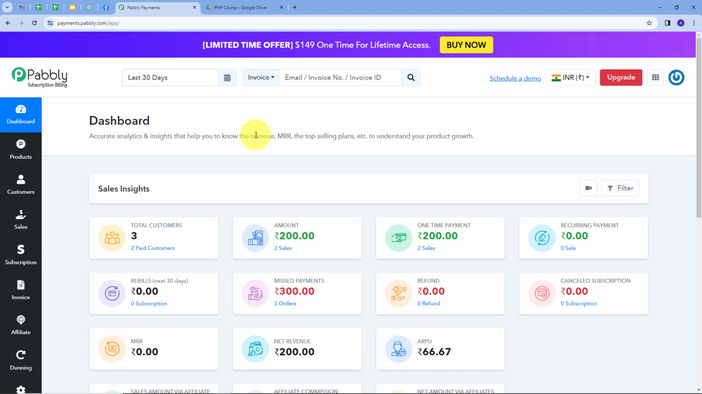I hope you can all see my computer screen. And today we are going to see how we can sell a digital product through Pabbly Subscription Billing, and we will provide access to that product to our customer automatically. So as our customers complete the payment for the product, the payment will be successful and then they will automatically get access to that product and we will share it with them.